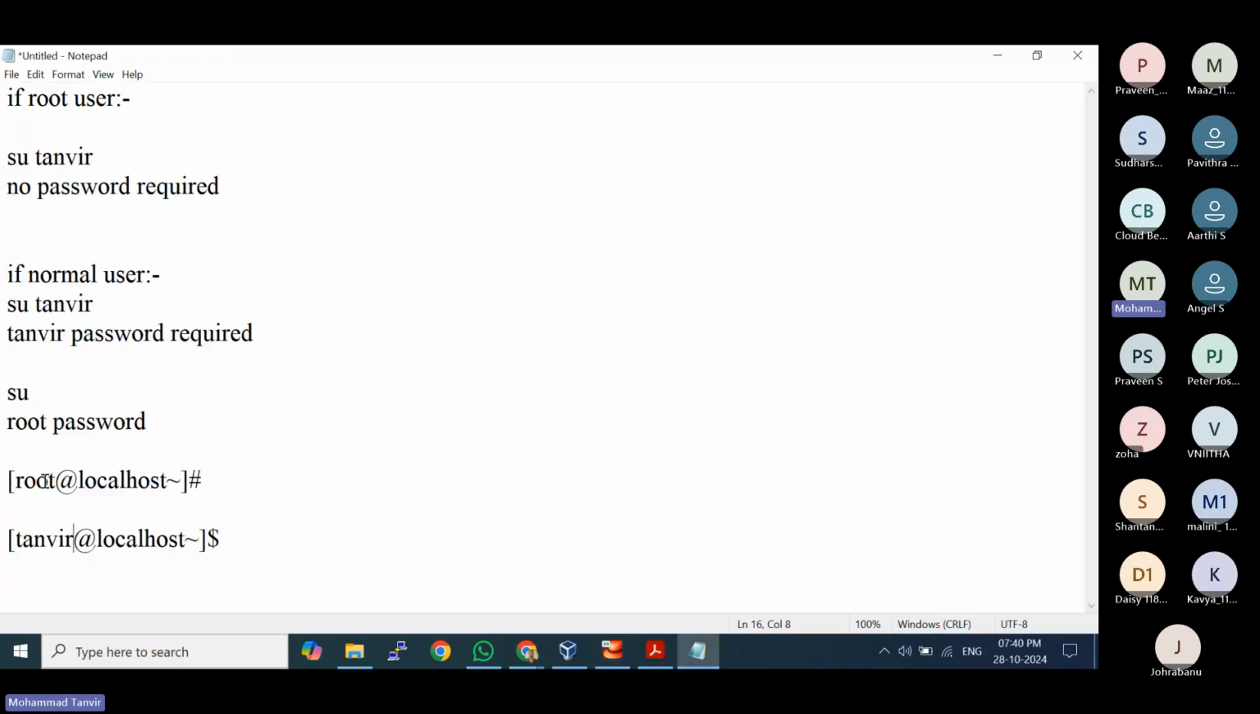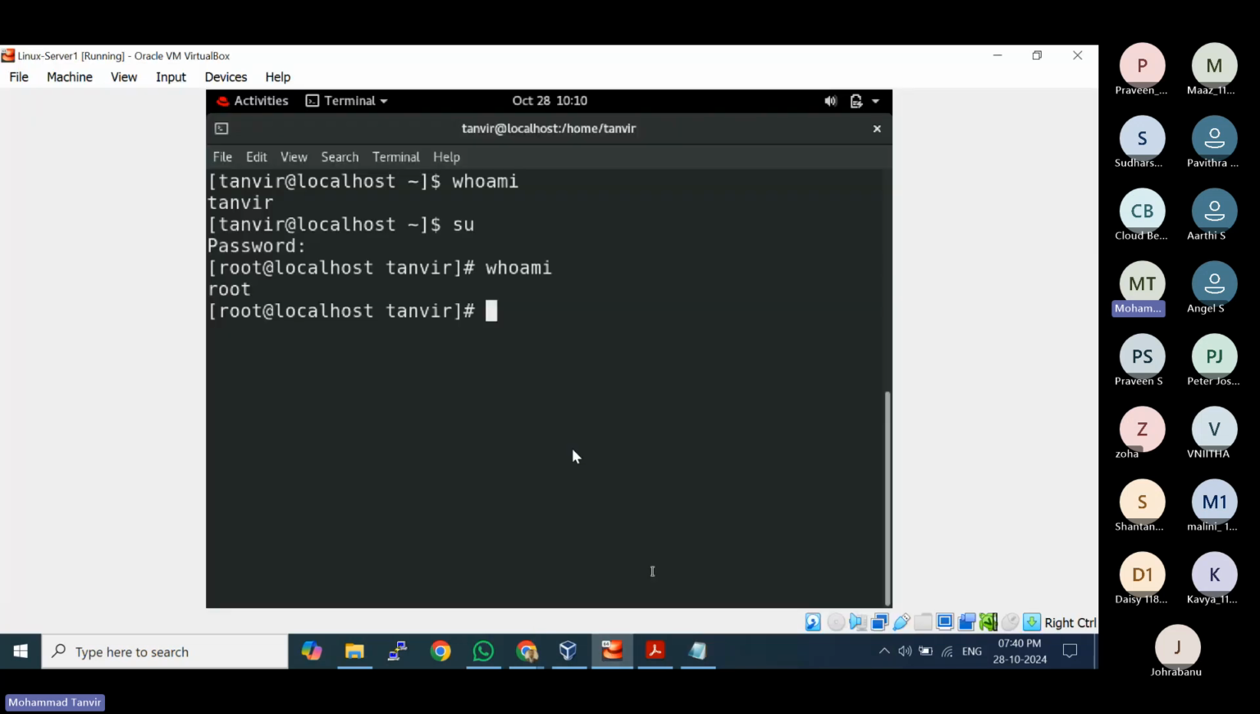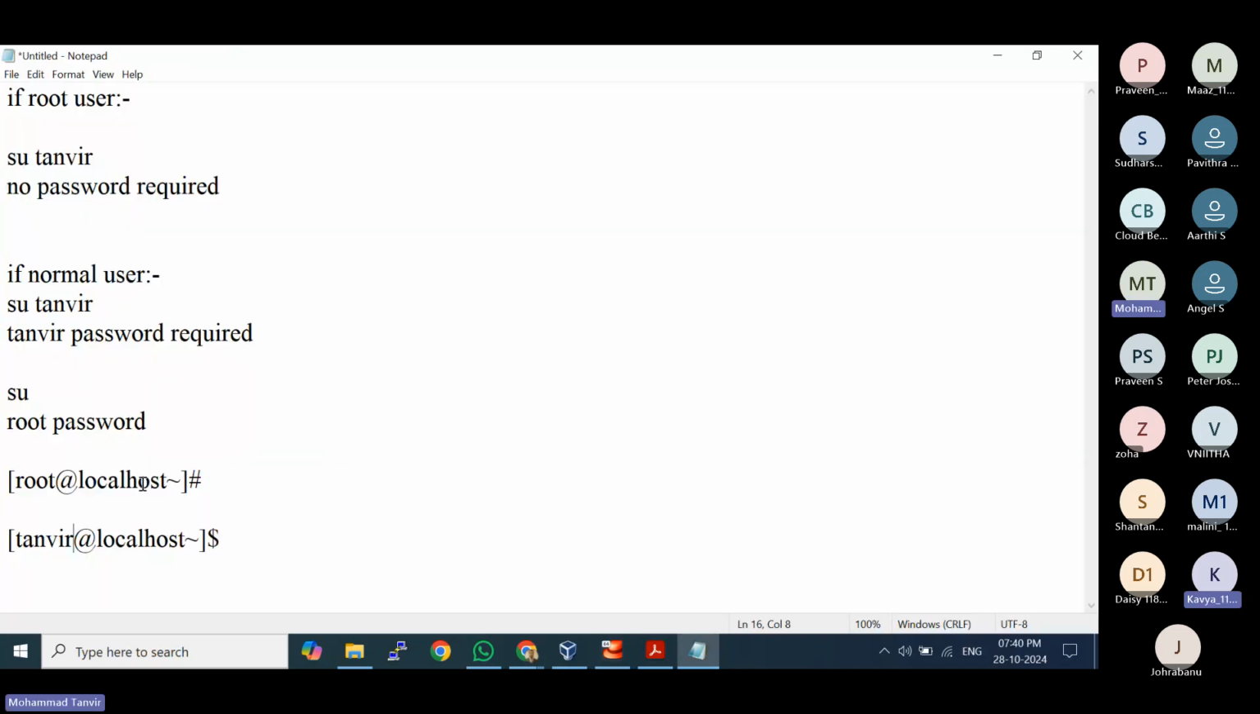Second thing, here it is the username. Then localhost is what? If you use the command hostname, it shows the computer name. So what is the computer name? Localhost. So here the localhost is the computer name. If I change it, the name will change. And tilde is what? Tilde basically is a symbol which refers to the home folder location of the current user.